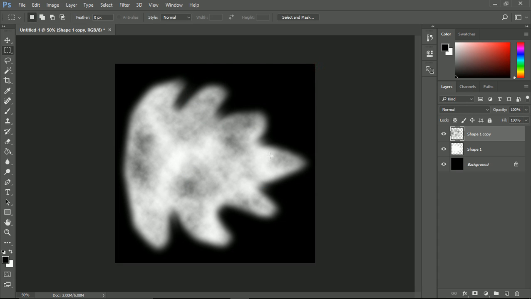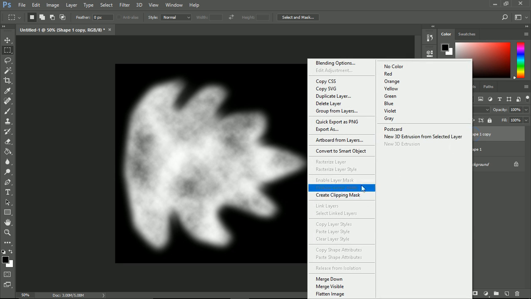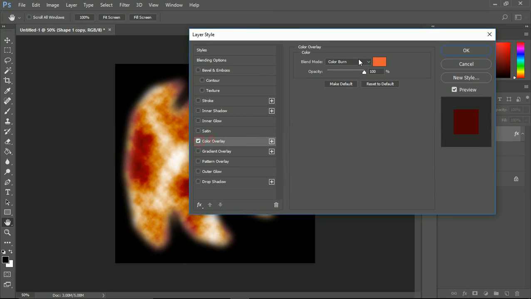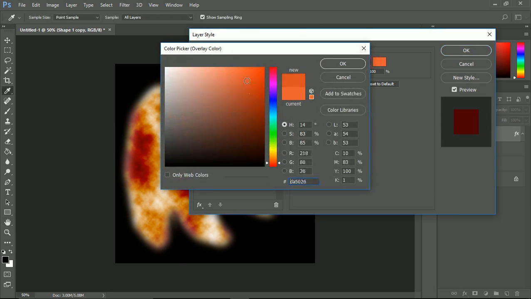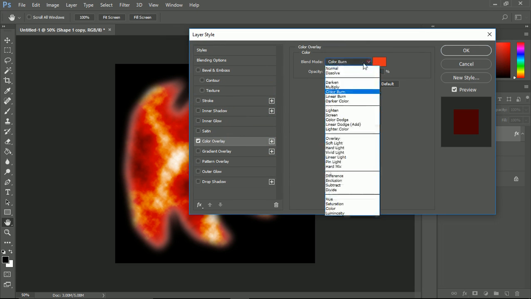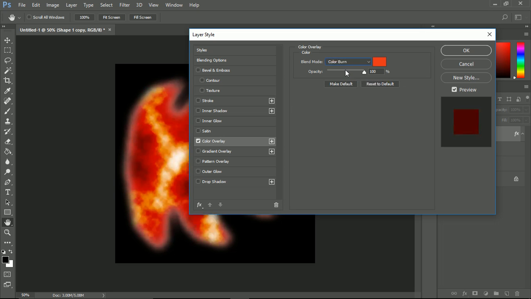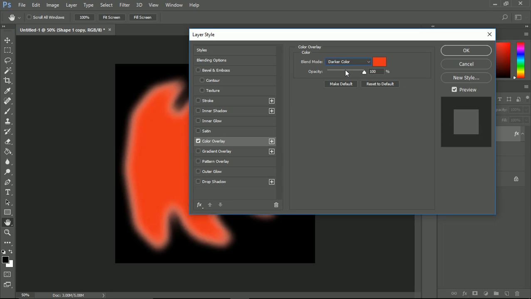Cool. Alright, and at this point, we are going to make that look a bit fiery. So let's right click and go to our blending options, and we're going to drop a color overlay on. So find yourself an orange. As you can see, I've already done this, so we can get the idea. Find yourself a nice, bright, fiery orange, the colour that you want to go for. And go through your blend modes until you find one that you like.